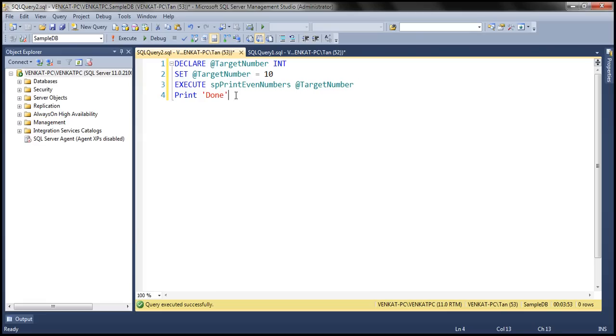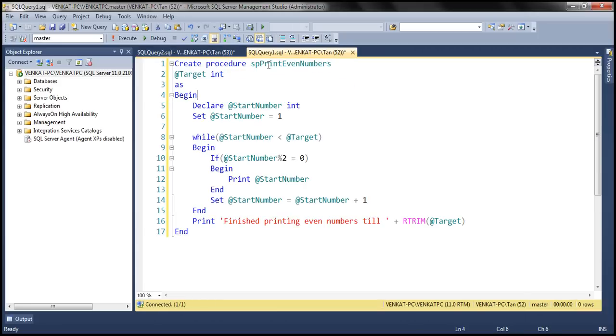This is the piece of Transact SQL code that we want to debug. Notice here we are calling a stored procedure spPrintEvenNumbers. We have that stored procedure right here. Notice this stored procedure has an input parameter of type integer. If we supply a value of 10 to this input parameter, then this stored procedure is going to print all even numbers starting from 0 till 10.